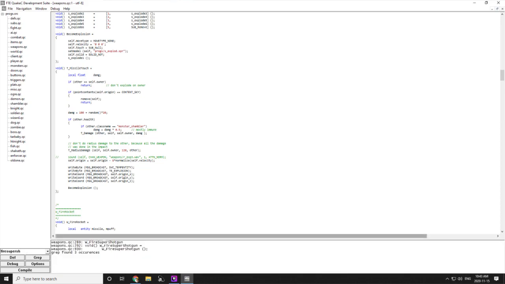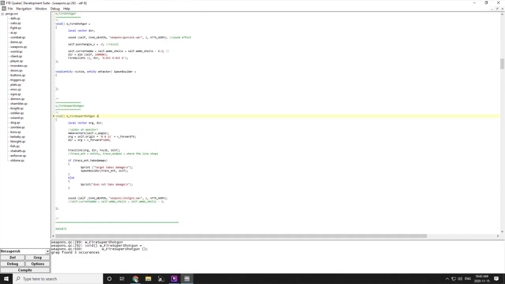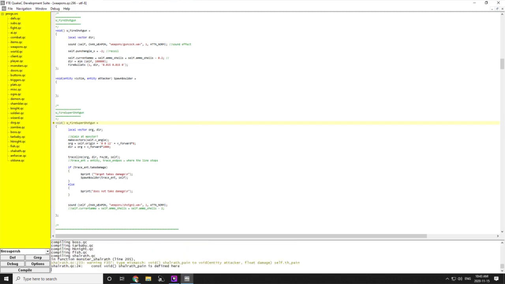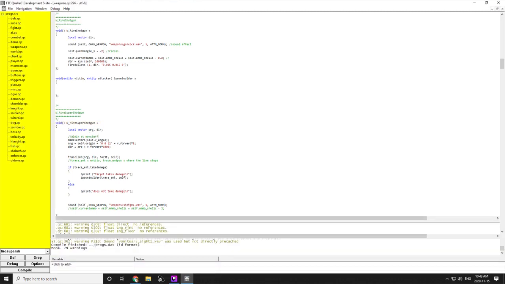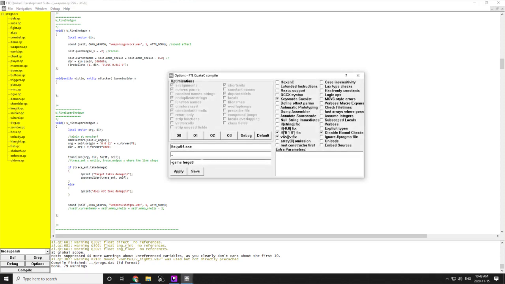So here for Fire Super Shotgun. Yep, this is my code. See if we can get it to print anything. Let's see what we got for options. 40.